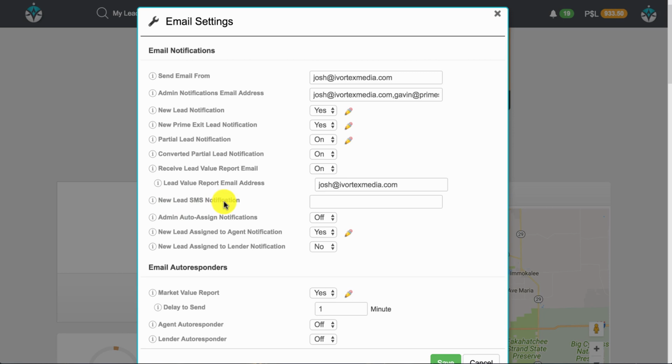New Lead SMS Notification is if you would like the admin to receive an email notification for new leads. You simply enter the 10-digit cell phone number followed by your carrier's text email code, which you can find online or by reaching out to our support team. For example, Verizon's text email code is the 10-digit number at vtext.com.